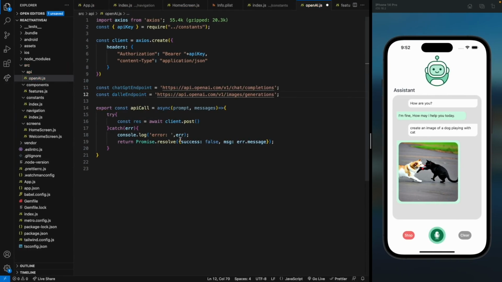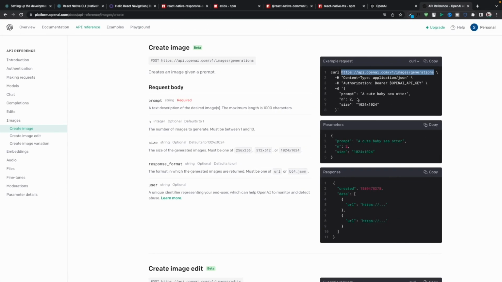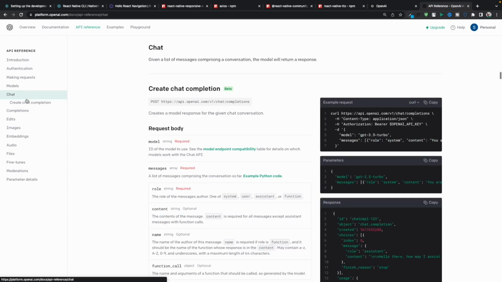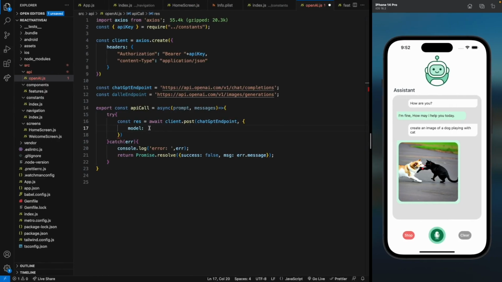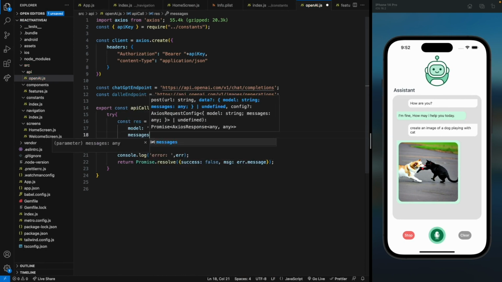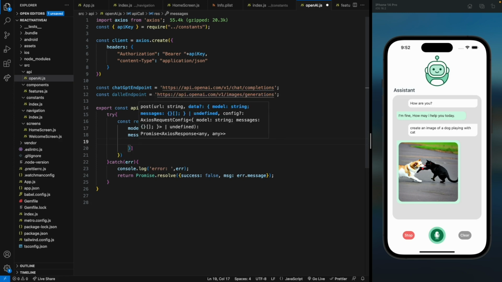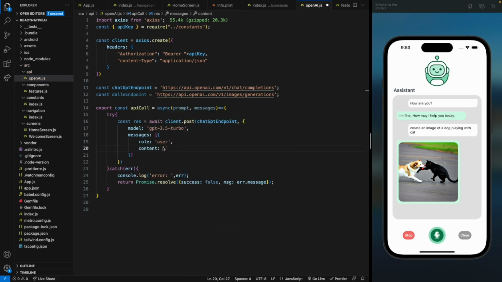Now we can pass this chatGPTEndpoint here, and then we can pass all the parameters. And for parameters we have this model, which I believe is ChatGPT 3.5. It's gpt-3.5-turbo. So let's just copy this here, and then we're gonna have a messages array, which will be a message with a content and a role. So role will be user, and let me just copy and paste the content for this message.